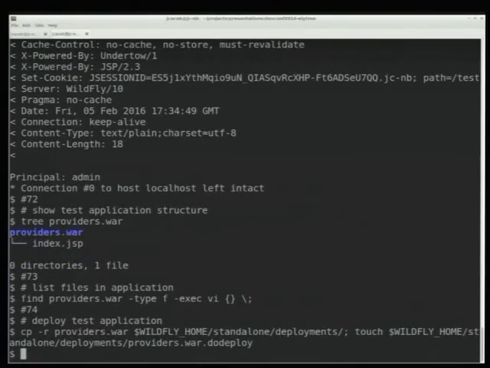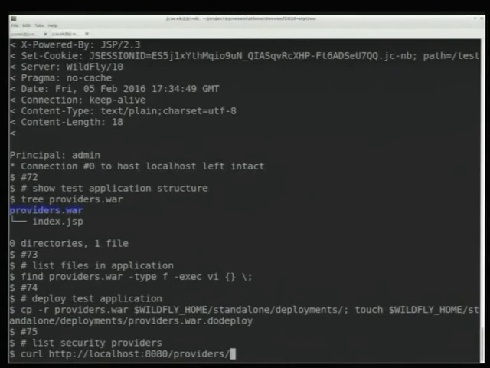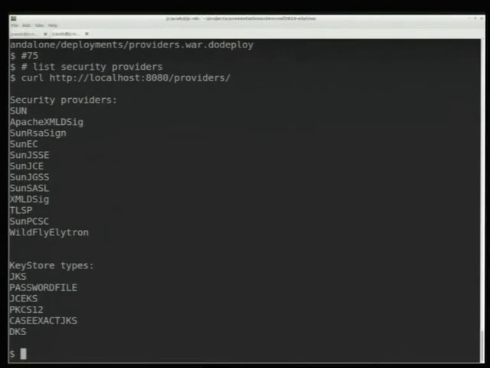Let's deploy the application, check if it is deployed, and list the providers. There is a set of standard security providers registered by the Java security configuration file in your Java runtime environment, and the keystore types. The last security provider listed here is the WildFly Elytron, which is the one registered by the extension. Also, the password file in the keystore types comes from Elytron.